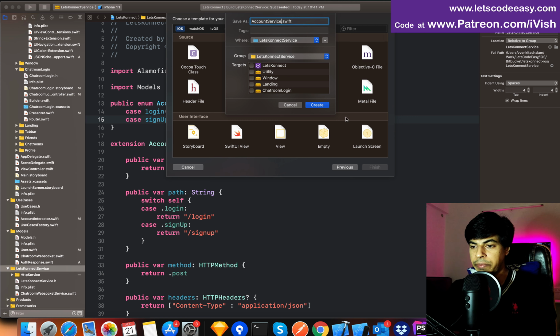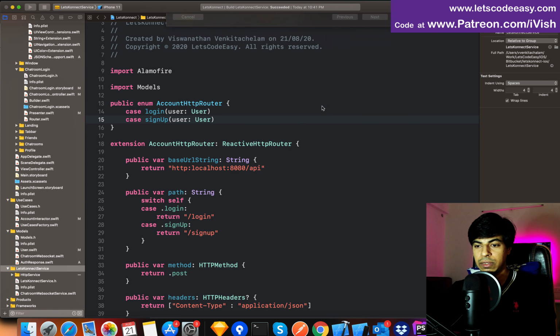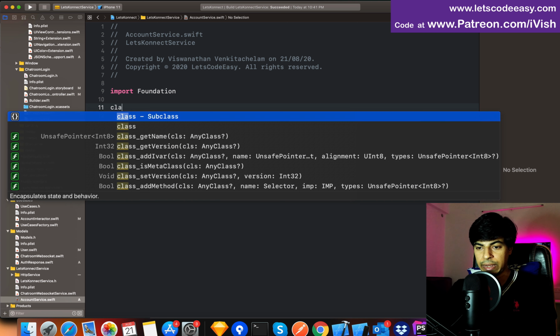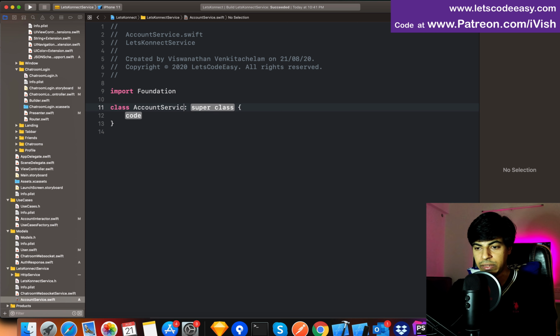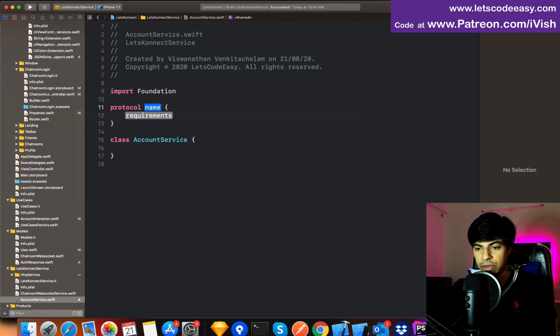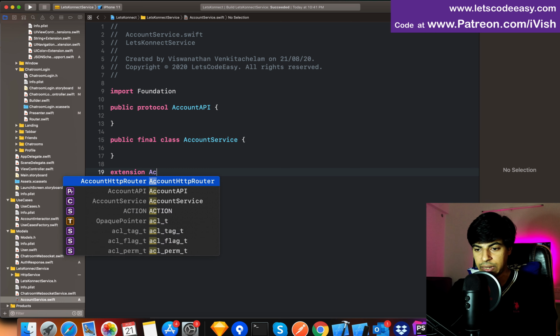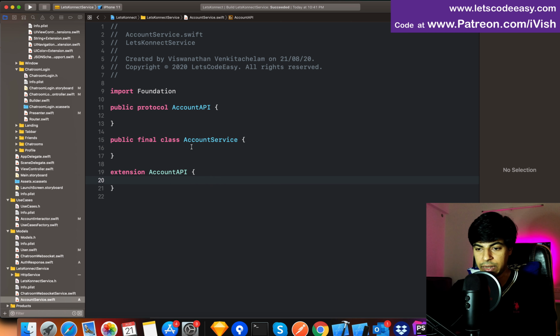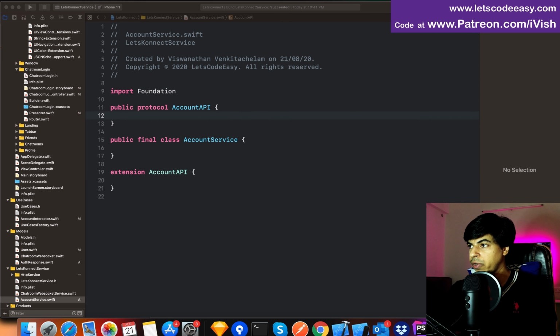This is going to consume my HTTP service. Account service should be within the Connect service. So class AccountService, and this is going to implement a protocol called AccountAPI. And let's create an extension to this. Let this be a public protocol because it's going to be exposed outside. Public final extension, AccountAPI is going to be implemented so that whatever function that we are going to define is going to be available.